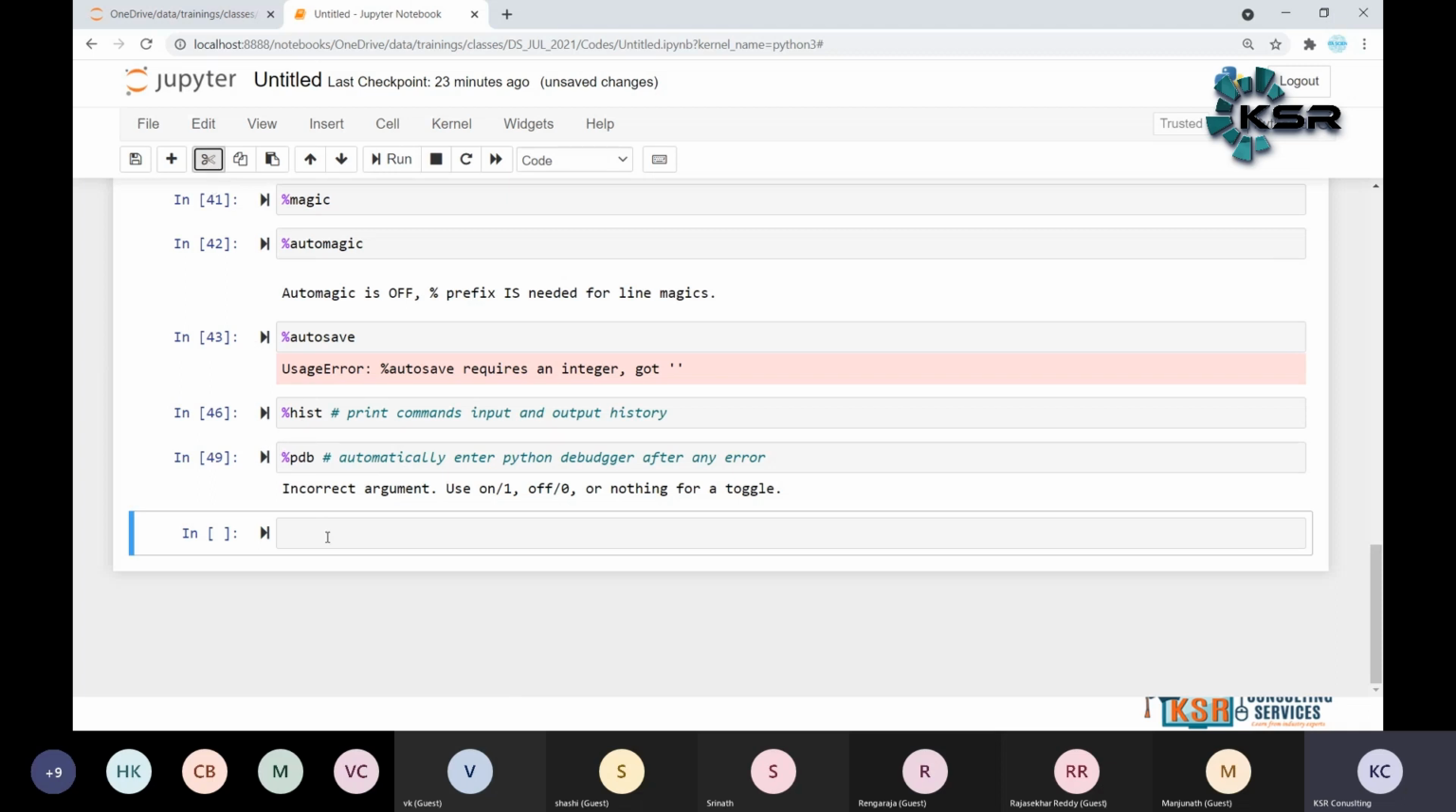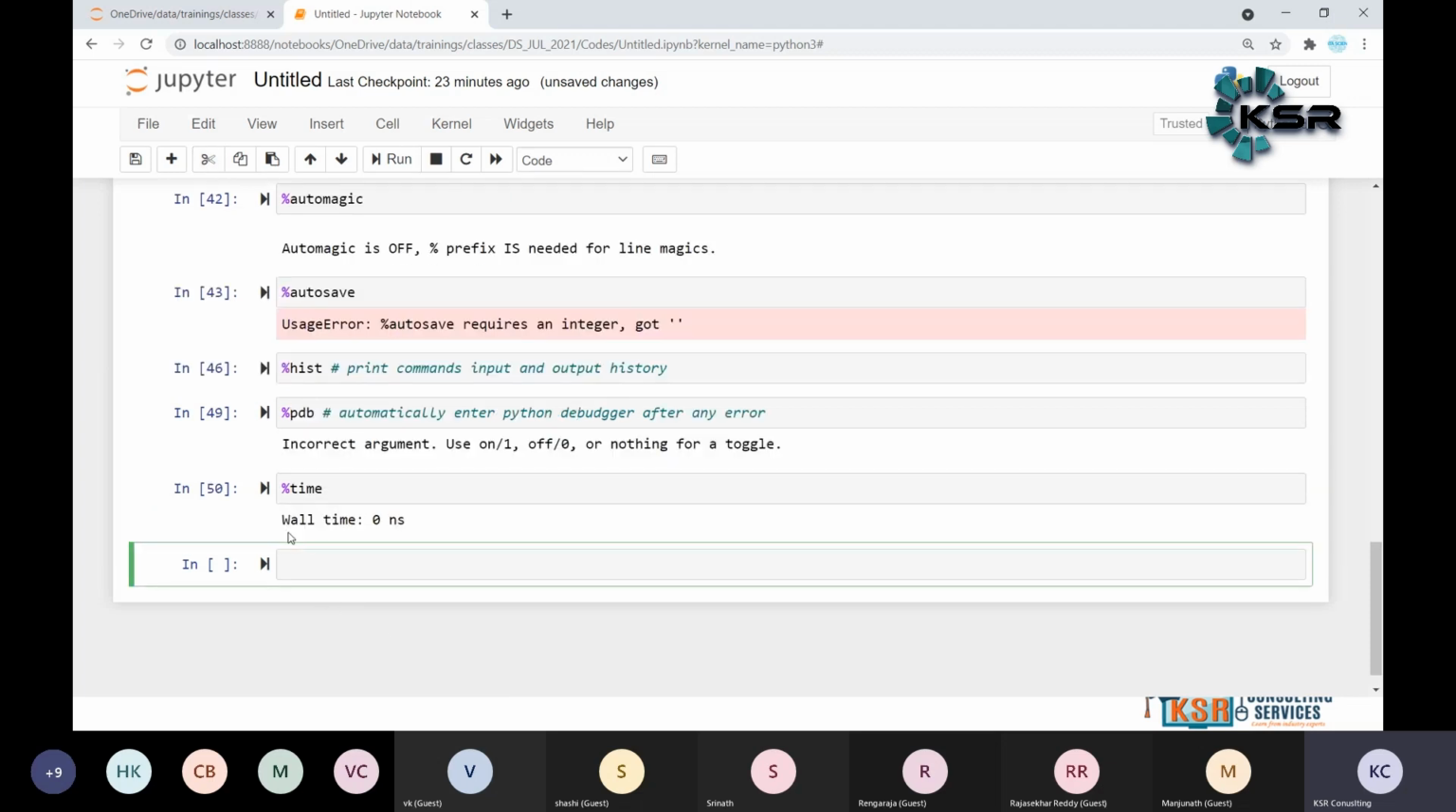Okay, some more examples: percent time. So percent time gives the wall time. To execute each cell, how much time will it take? It times a single statement. Okay. Have any questions, guys? Any doubt?